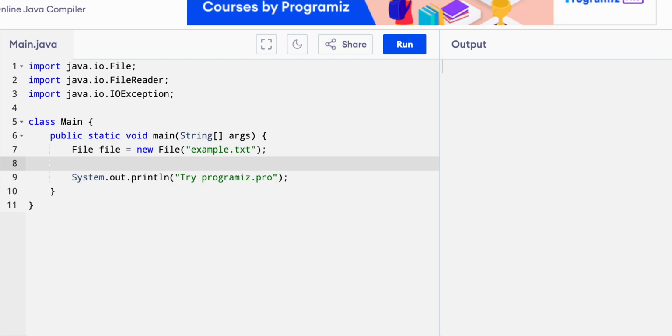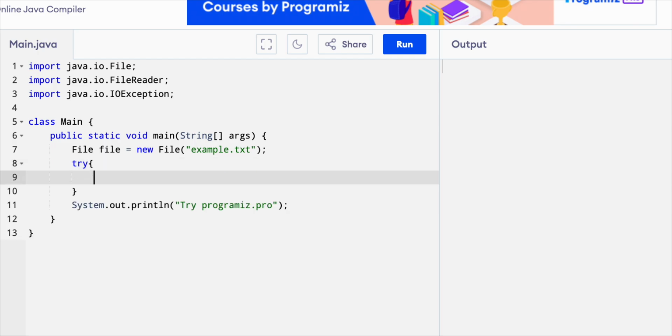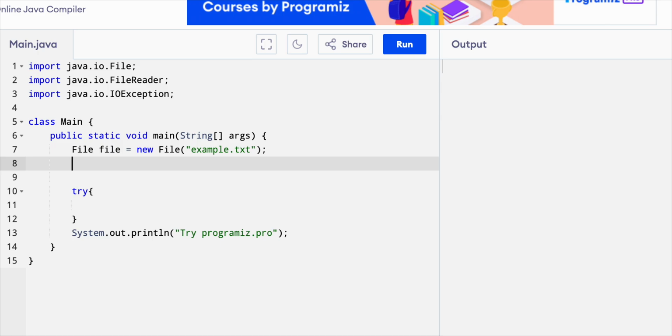We need to use the try catch block for the exception purpose. Okay, so I will use the try. Inside try I will add that FileReader. So before that I will create one more reference to use multiple times, the FileReader. By default I will make this as null.